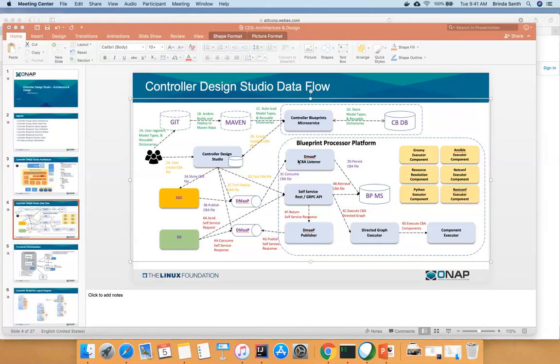Right now, we are concentrating on only the blueprint processing delivery from controller design studio. And once we have the SDC integration, this third flow will work, right? Okay. Finally, assume that now you have a blueprint already stored, which is nothing but a certified and published blueprint. It's stored in the processing platform DB. What will happen? You can simulate that request, or you can send the actual request.